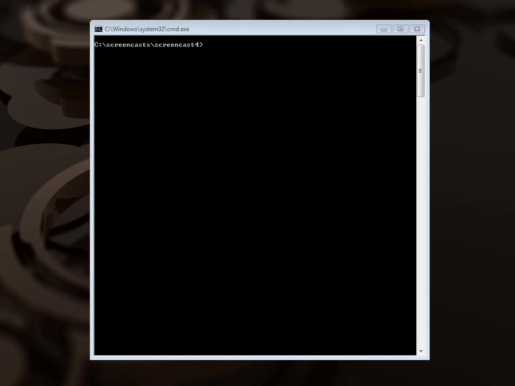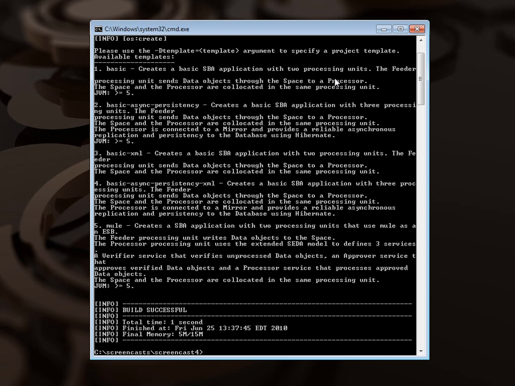To create an OpenSpaces project, you use the Maven OS create target. If you just put in the Maven OS create, it'll show you the default templates. You'll see here you've got basic, basic async persistency, basic XML, basic async persistency XML, and mule. Basic is just a simple space-based application alone. Basic async persistency, which is what we'll be using and what you'll most often find, is a space-based application that mirrors its data to a database, and it actually comes with a mirror project and everything like that.